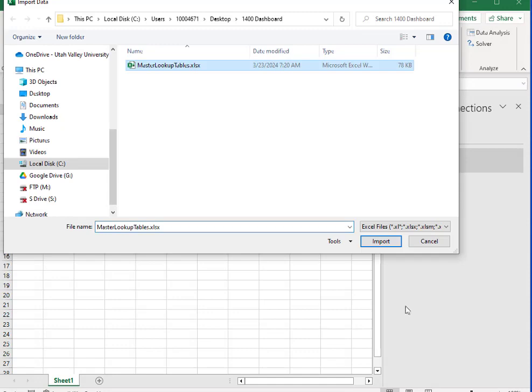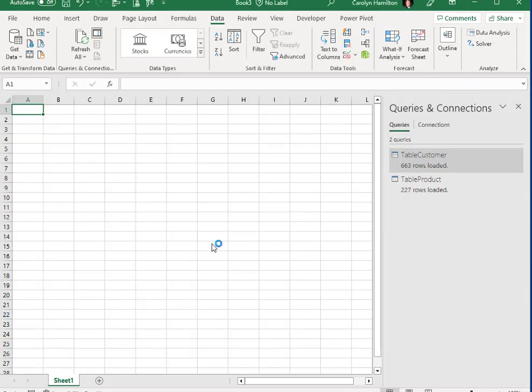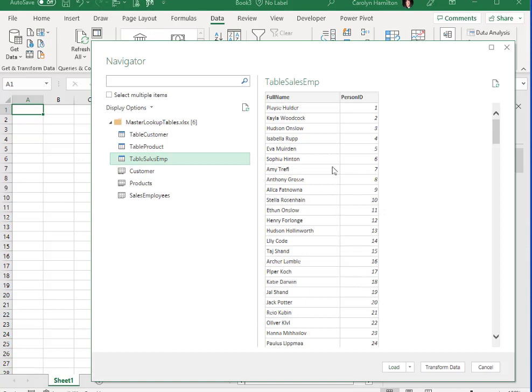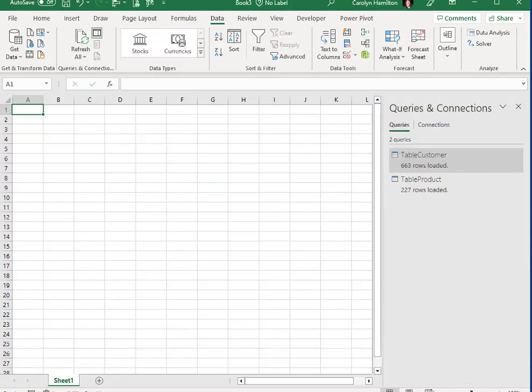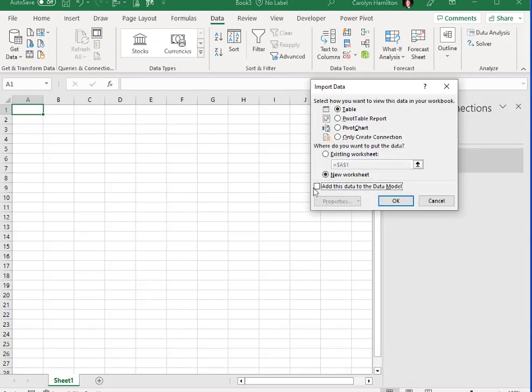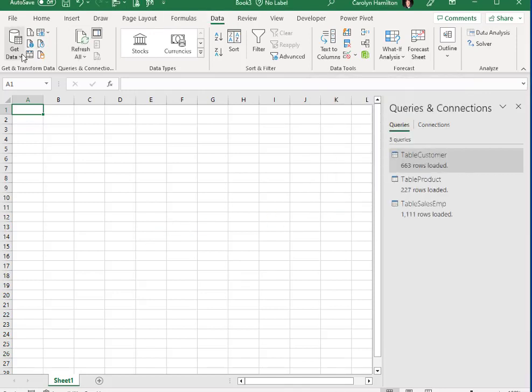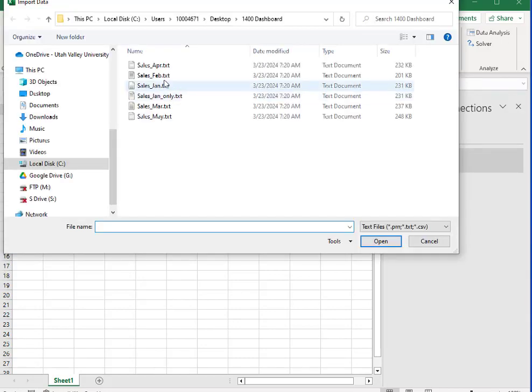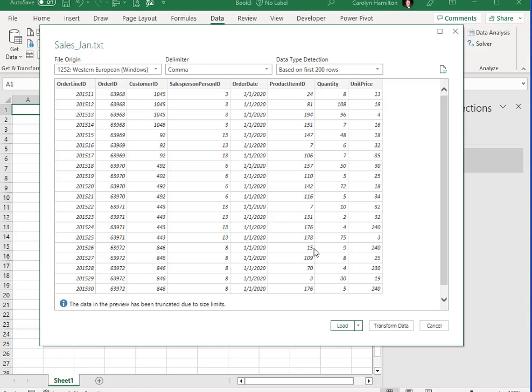Our last lookup table is the salesperson. And it doesn't need any transformation. So I'm just going to go ahead and load to, add it to the data model, and only create a connection. Okay, now to get our sales data, that's the text CSV file. We'll get the January data. And I'm going to do quite a bit of transforming on this one.